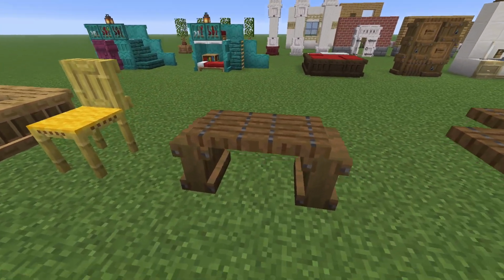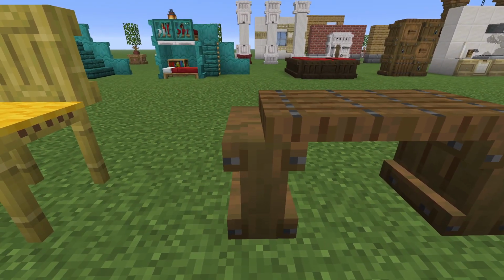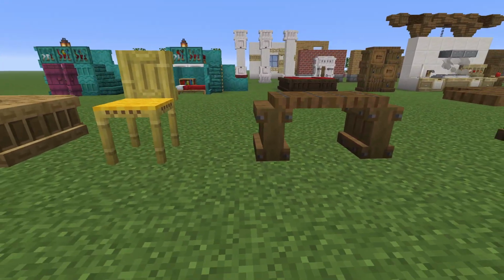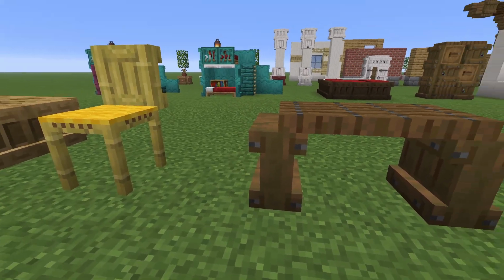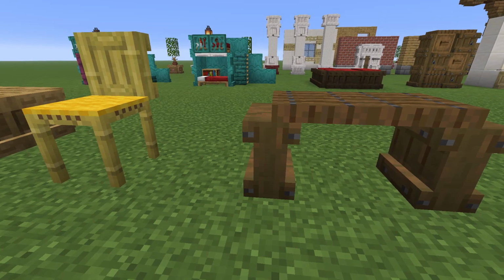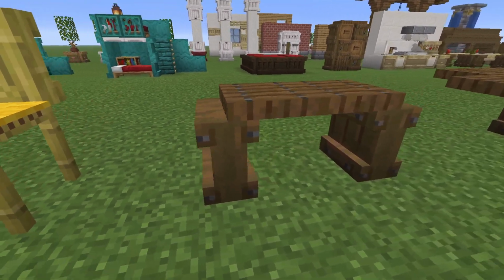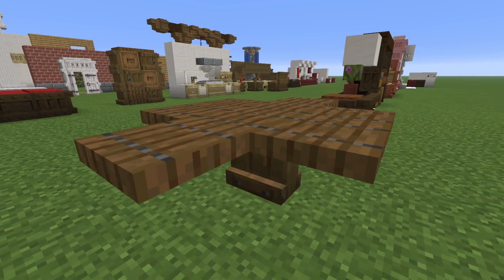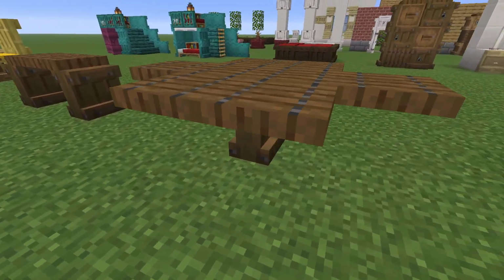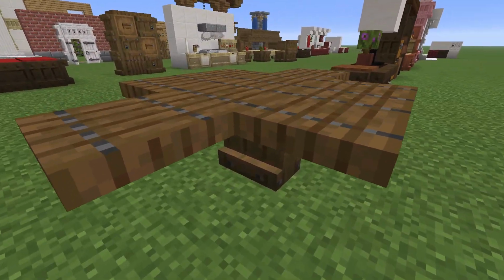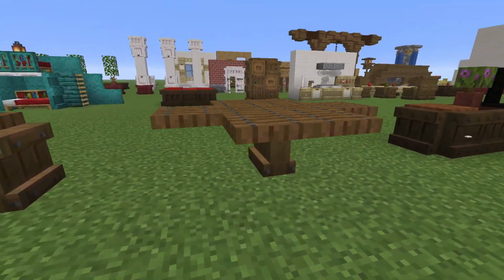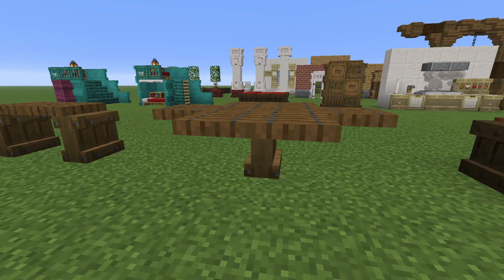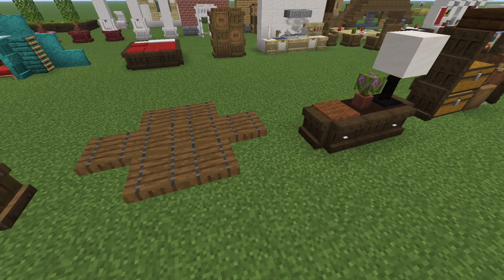Nice little bench. With the spruce one, it has this nice nailed look to it, similar to the trapdoors. So when you place the shelves back together like this, it gives it that extra kind of support look, which looks really cool. So you can make a simple table design with it rather than using a stair or a fence post, something that looks really flimsy. You can now get that extra support with the backside shelving.